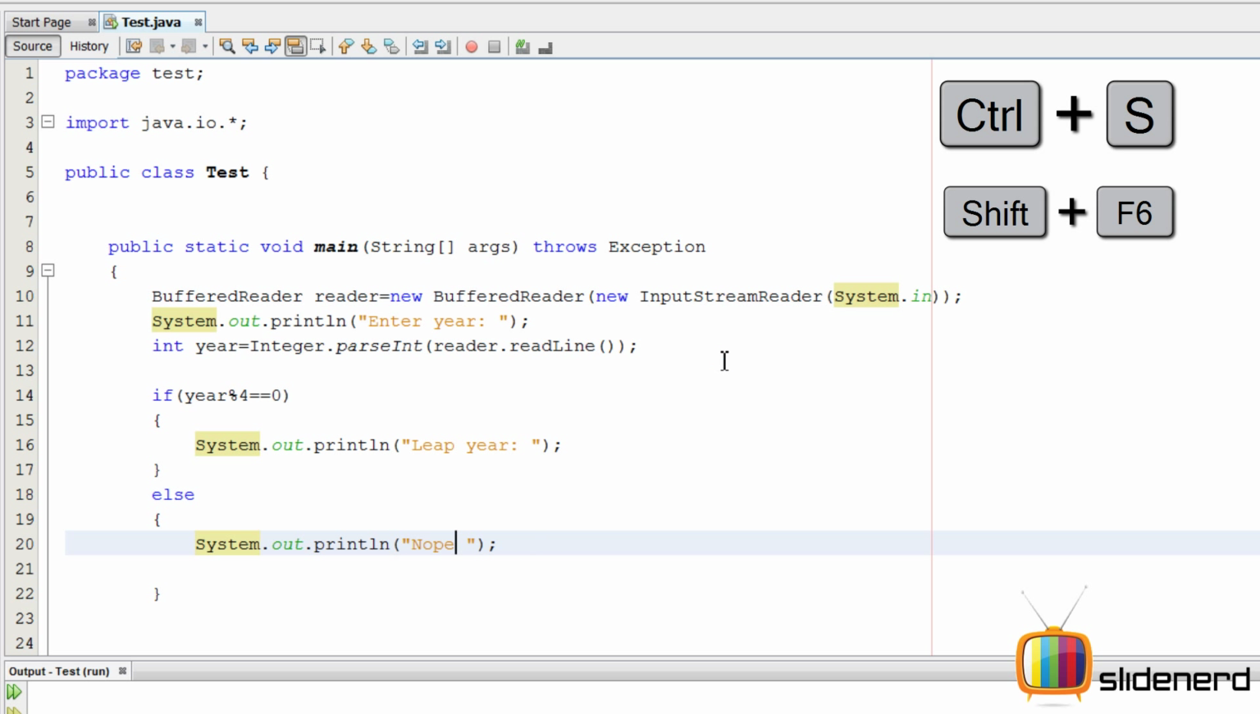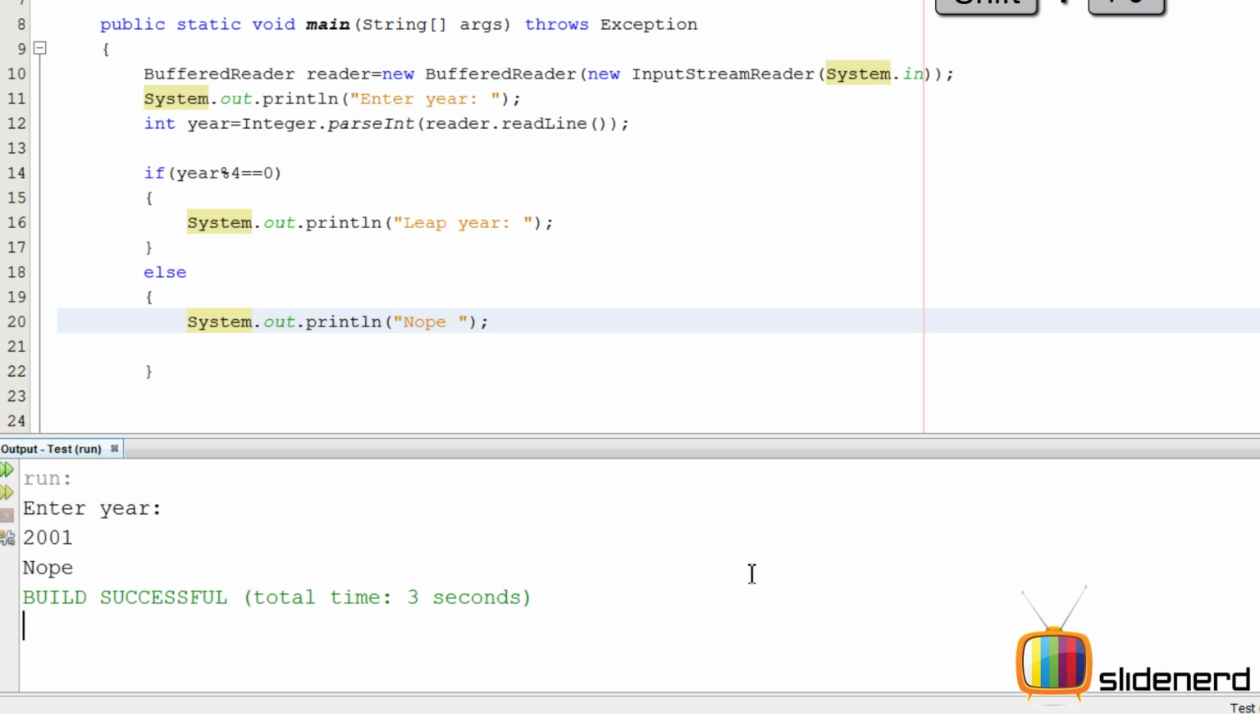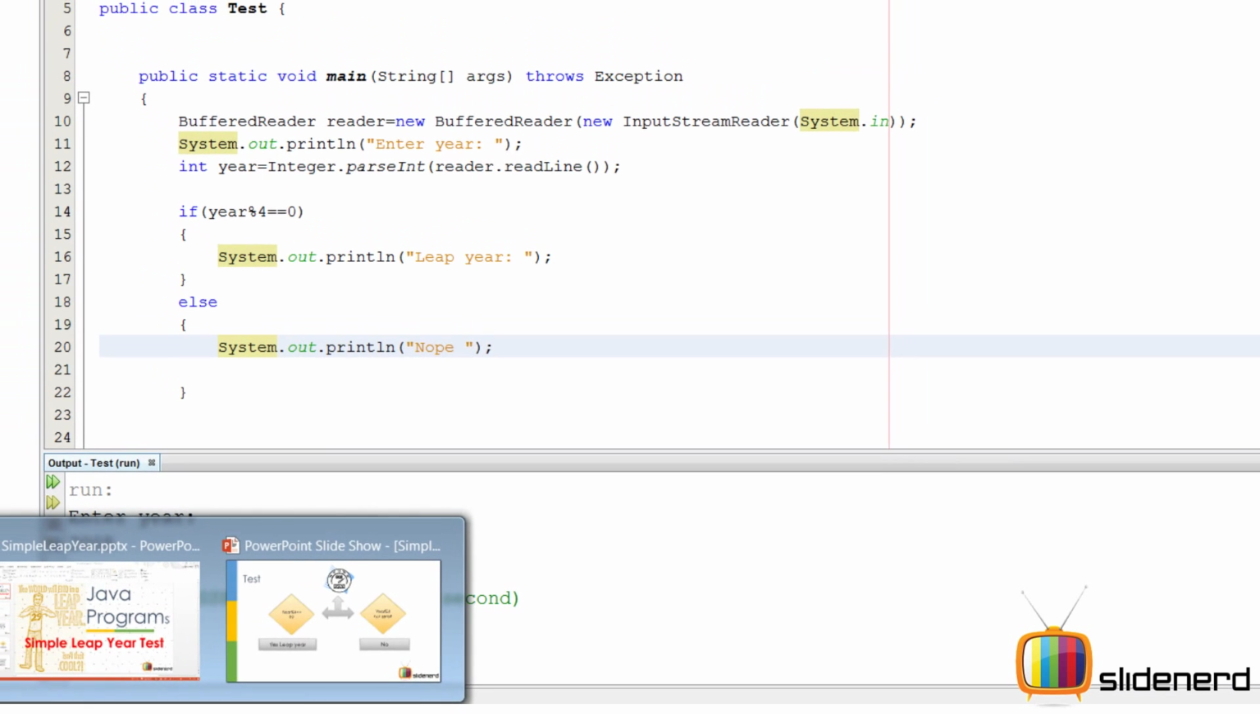So let's say Control S, Shift F6, enter a year, say 2001. Nope, not a leap year. Shift F6, enter a year, 2004, yep, leap year. Shift F6, enter a year, 2005, not a leap year. So as you can see, this is working, but then there is a small flaw in this program, which I'm gonna show you right now.